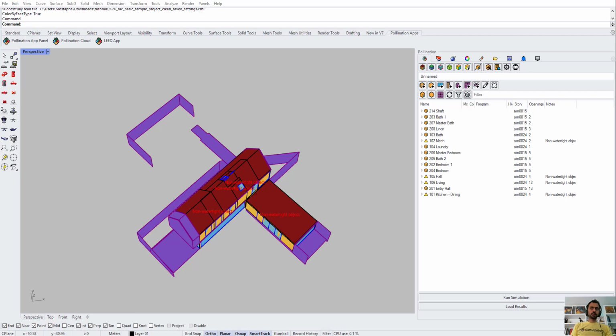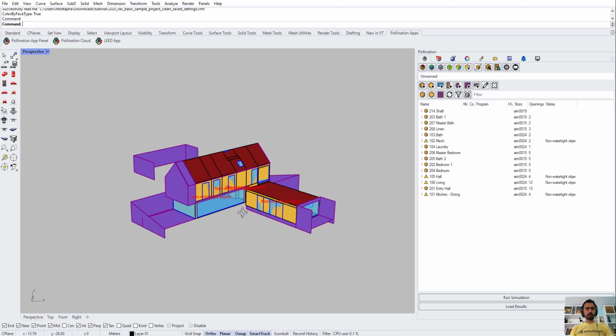Hello everyone, this is a video that I wanted to record for some time now. So what I'm going to do is try to show you how we can use the Rhino plugin as a GBXML editor to fix this GBXML file that I exported from Revit.